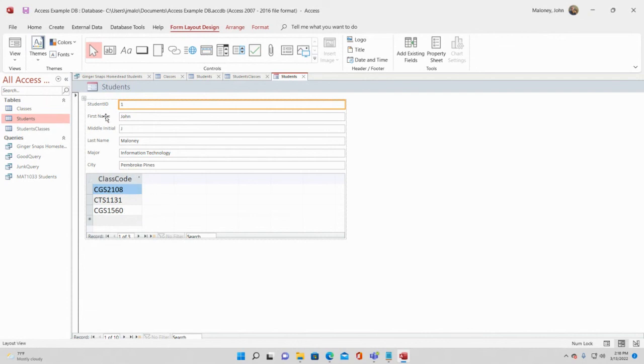All right. So basically, for John Maloney, he has these 3 classes. The outer records on the very bottom down here are for the student ID. The inner records here just go from CGS 2108 to CTS 1131 to CGS 1560. So it's not doing anything. You can see it, obviously, because it's not many records. So that's no big deal.